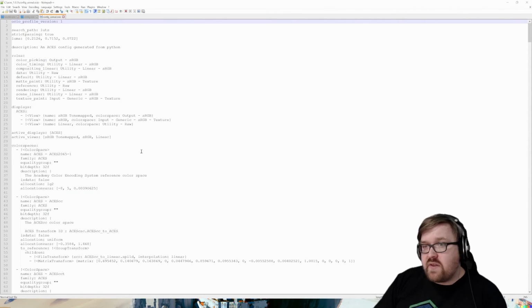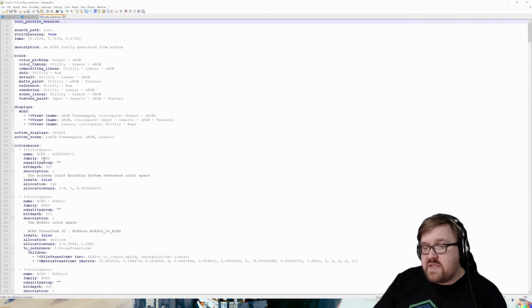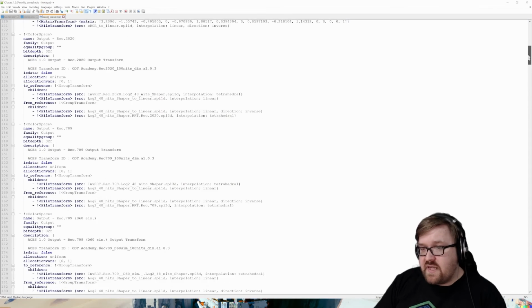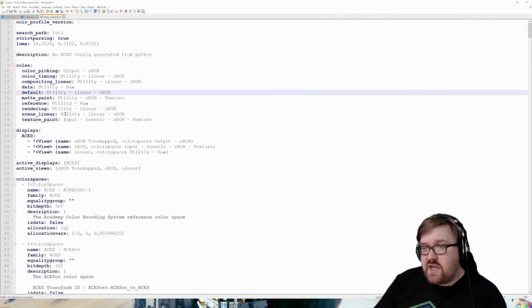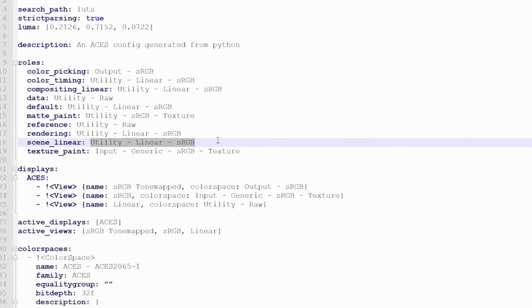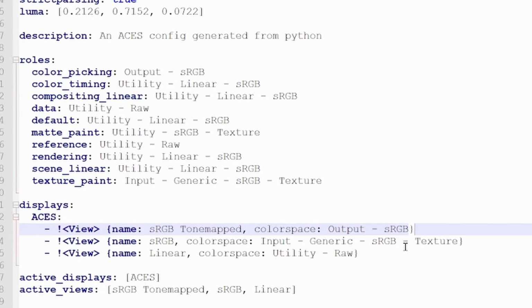I'm just going to open the one that I made earlier. I've deleted a lot of the color spaces further down that I don't need, but you don't need to do that. The important thing is this bit here. Effectively, I've changed most of this to just be using linear sRGB as our rendering space. We really only need a few views, and one of them is the tone mapped sRGB, which is the ACES output sRGB color space. And then you have the input generic sRGB texture, which is literally just assuming we're in linear sRGB, but then it's applying the 2.2 gamma curve. And there's utility raw, which we're just interpreting as linear. And that's going to be our three views.